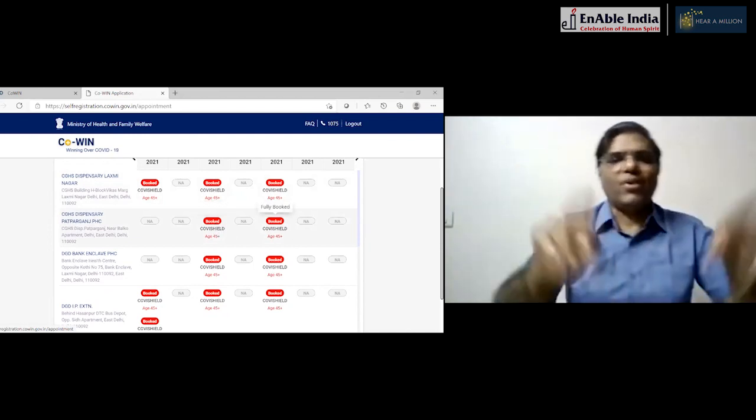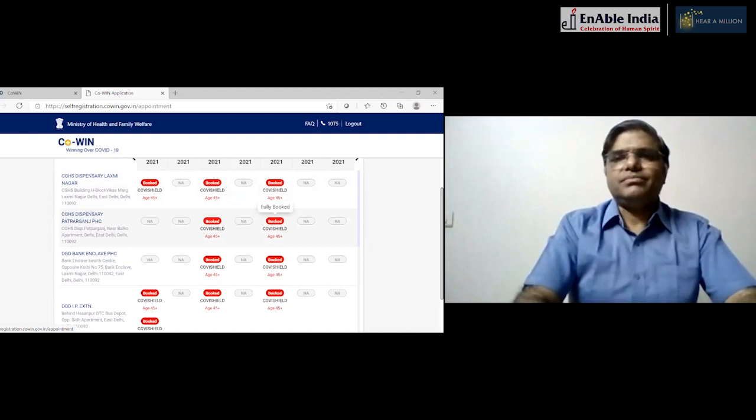All places are booked. As you can see, fully booked has been mentioned. So you saw the dates where you were looking for the vaccination registration and for the slots, you can book for it. I hope everyone is clear about the registration process. It's easy. You have to look for the place, the location where it would be available.